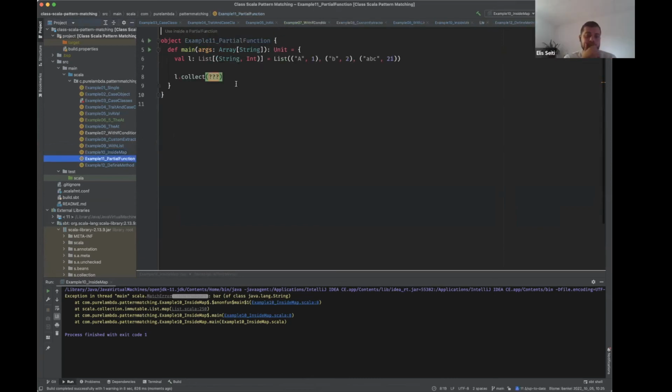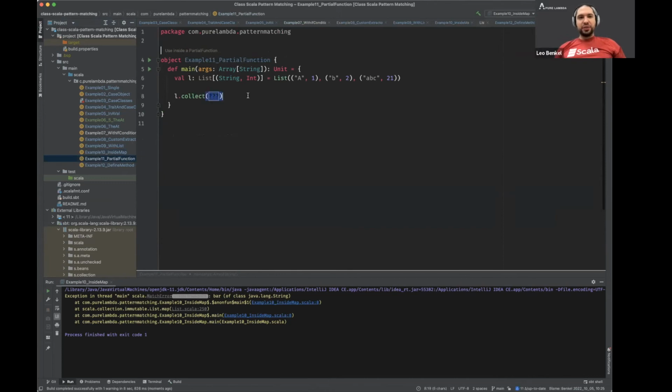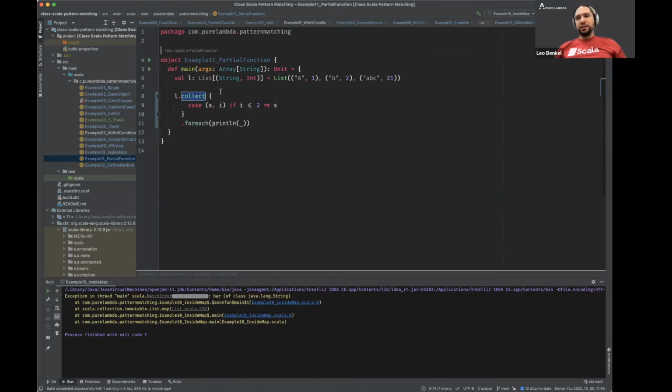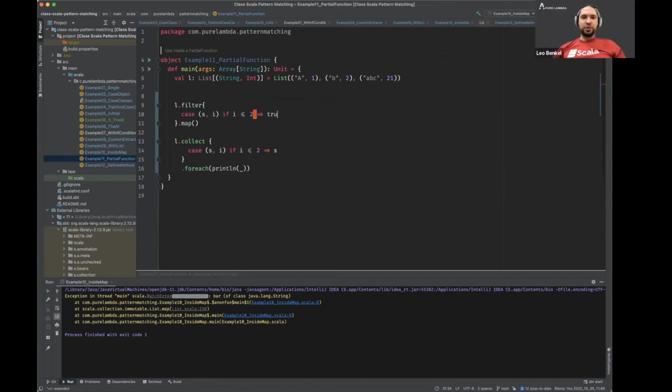But here's the last thing I wanted to show you. There is a thing called a partial function. And so in this case, you can do case. So that's a tuple. So if i is less than or equal to 2, then I want s. So this one is kind of like a filter plus a map. So the filter will be this part. And the map is the collect? Yeah, and that would be true, but you need to make sure that you have a default value. It's false, right? And here it will be s. So those two should do the same thing in theory.